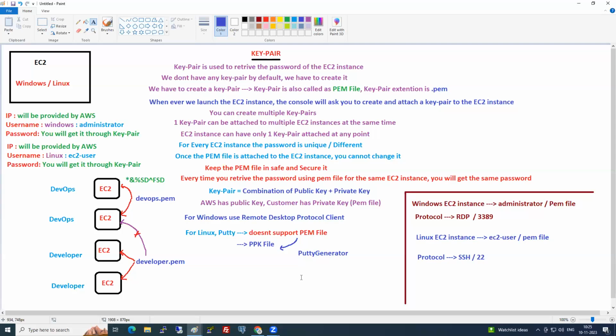Who will create this PEM file? You. You will be creating the PEM file, and that PEM file will be with you only. Will it be with 40 people? So it will be with you. Listen. These 40 people want to log into their 40 EC2 instances, and they need to know the password.